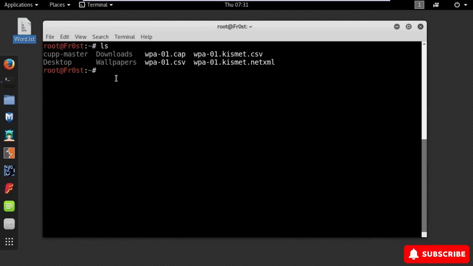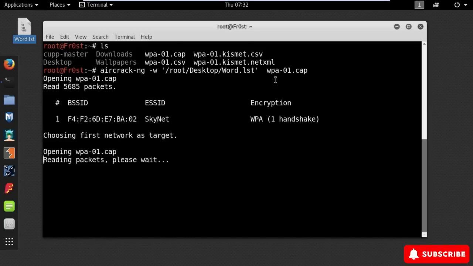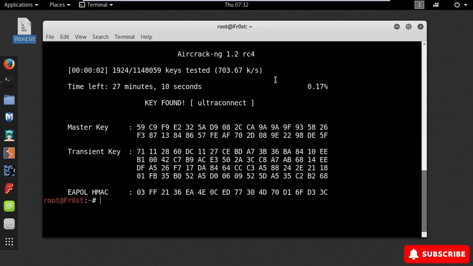So let's crack the password by typing aircrack-ng and the name of the word list, and then the name of the file, which is WPA01.cap in my case, and press enter. So as you can see, the key was found and there is the password.